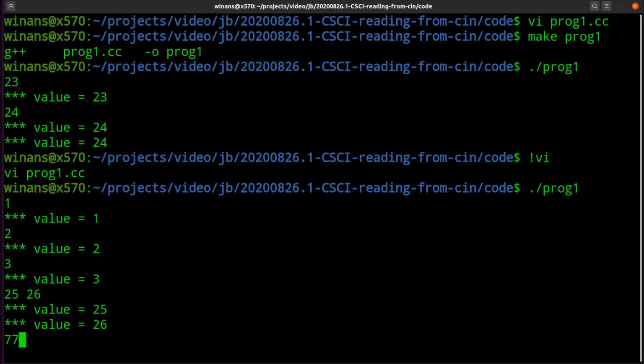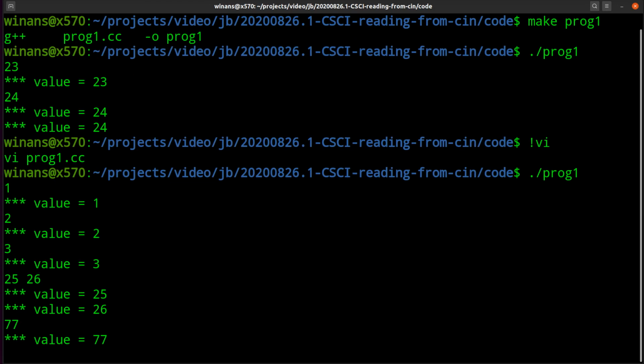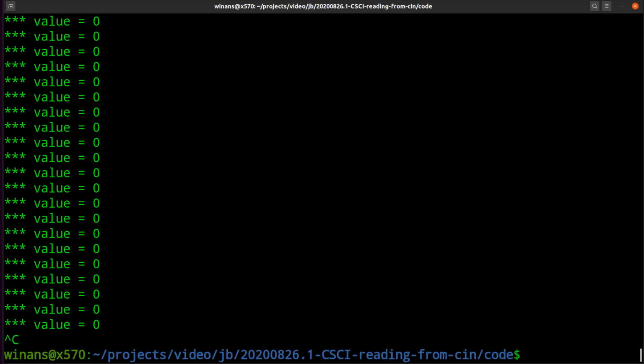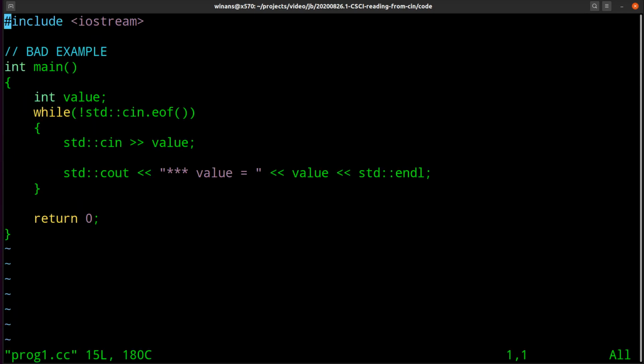Let's put a 77 in there. Okay, everything looks great. Let's put an X in there and see what happens. Well, now it's spinning out of control and constantly returning a value of 0 in an endless loop. All right, so now we've found another problem with this. We knew that we needed to read the input before we ask about end of file, all right? That's why I wrote the second version of the pseudocode.